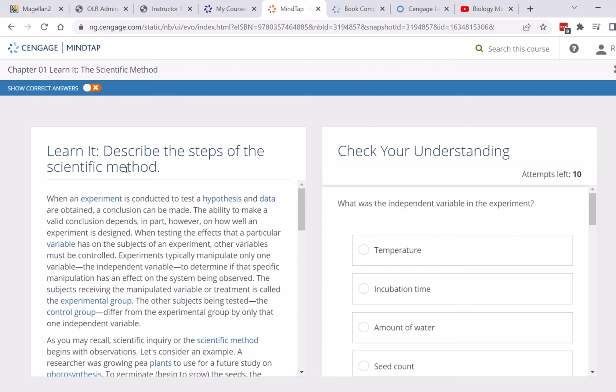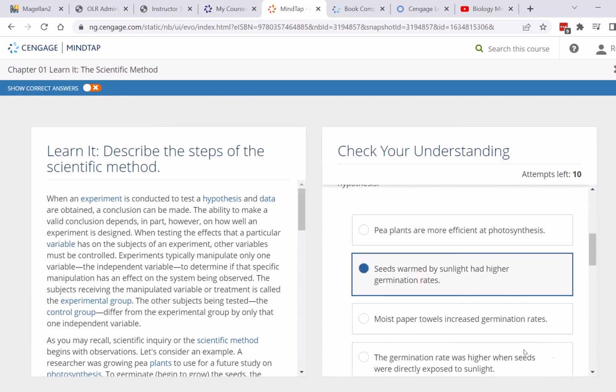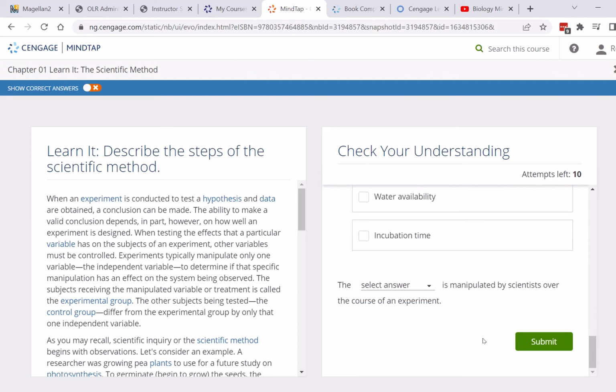This is really helpful because what we do is we put the Learn It reading side by side with the Learn It Check Your Understanding question. So it's very easy for them to do the reading, answer the questions, and not have to navigate to other pages. So they would answer the questions here. This one is multiple choice. So I'm just going to pick random questions to show you what it would look like.